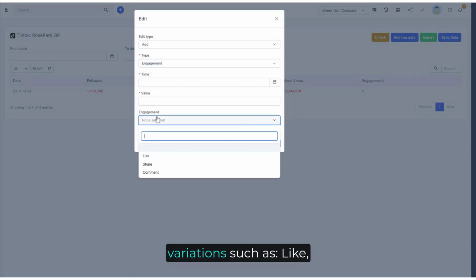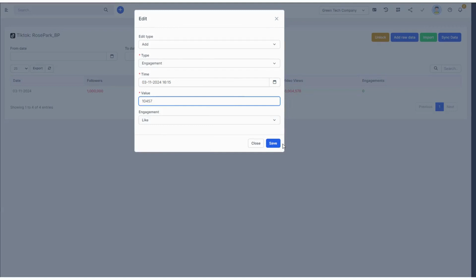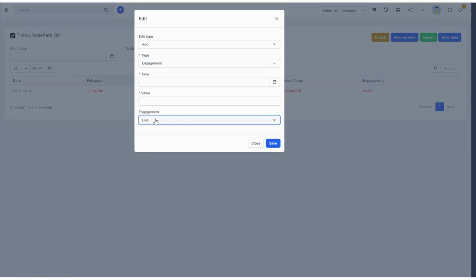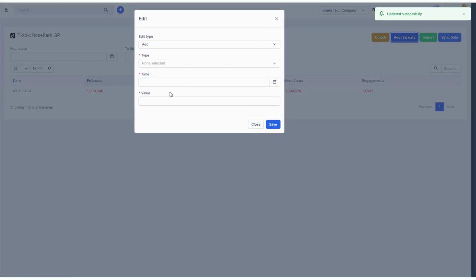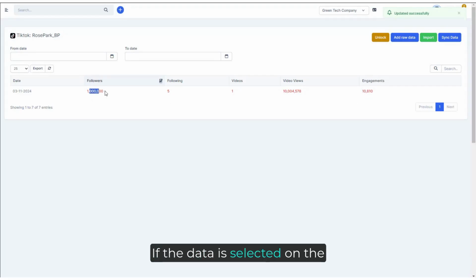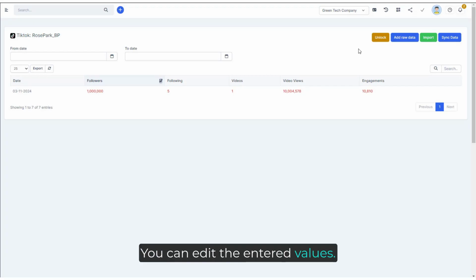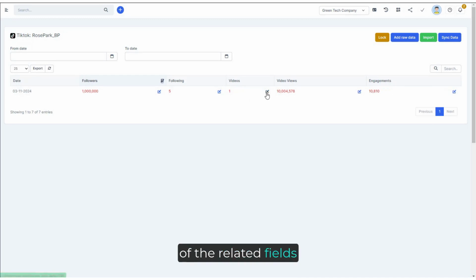The engagement field will have variations such as like, share, and comment. You need to enter the corresponding values for those variations. If the data is selected on the same day for statistics, the system will only display one row containing the values of that day. You can edit the entered values. Select the Unlock function to unlock the data. Proceed to edit the values of the related fields.